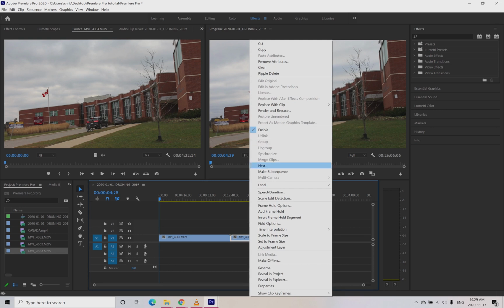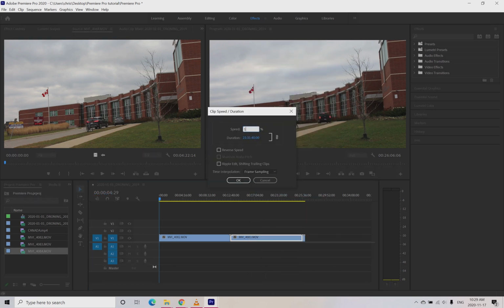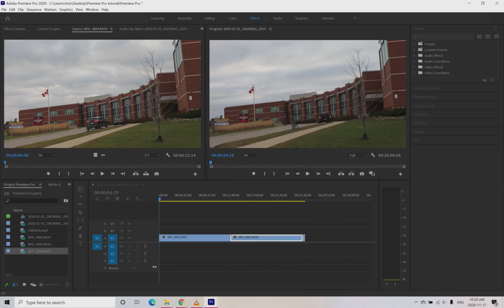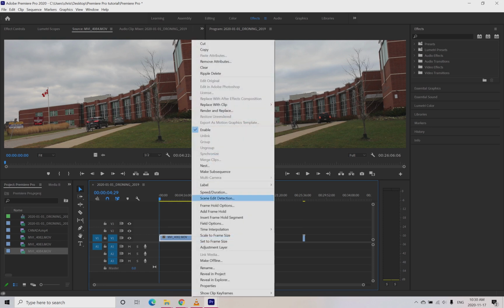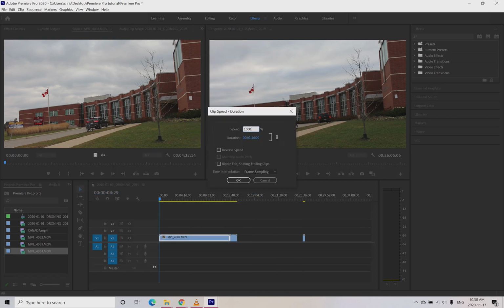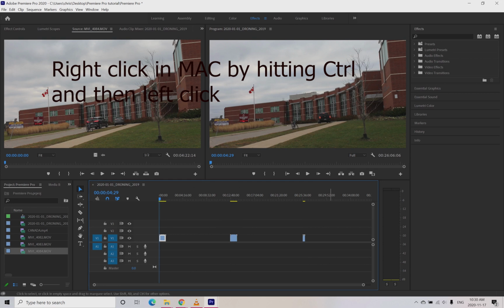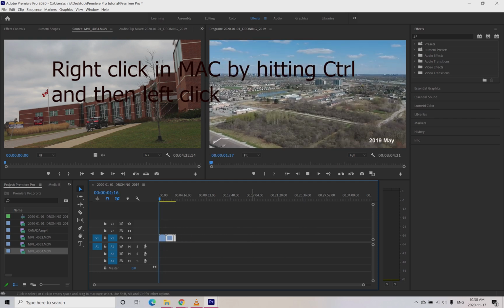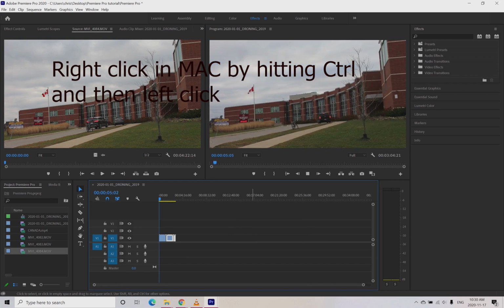I'm going to do the same thing with these other two because I want the clouds to appear to move quickly. And so I right-click, go to speed duration, change it to 1,000. And what that does is it separates them all. And so I get the first clip, the very far right one, I drag it to the left, I then make a box, and I select and I bring those over to the left so that they play consecutively.